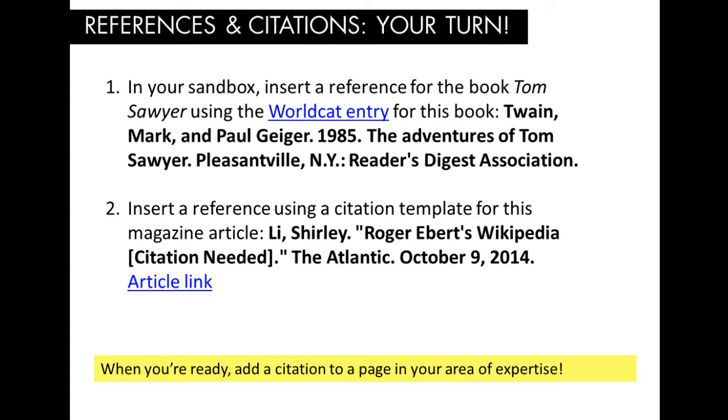Again, I will edit along with you, so we can start by navigating to the lesson plan again, where we'll find the link to citation templates as well as a link to the article.